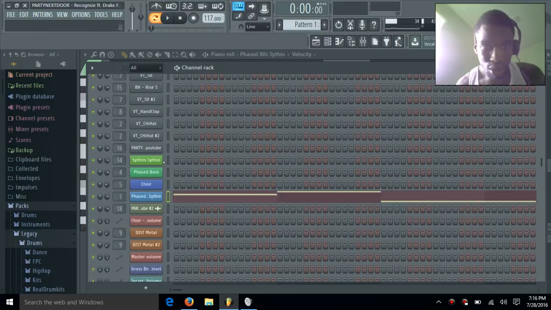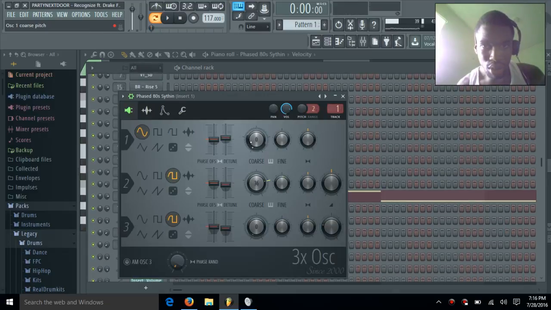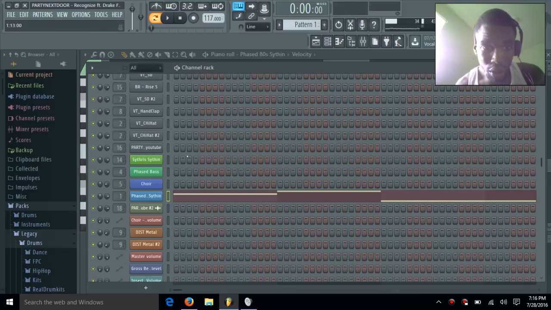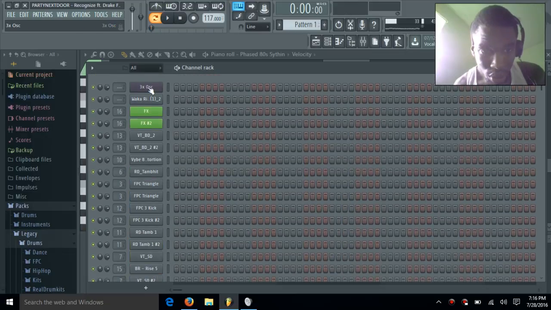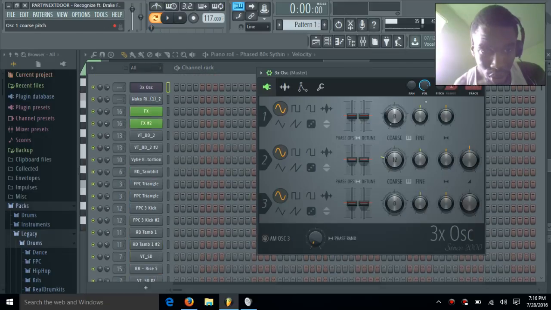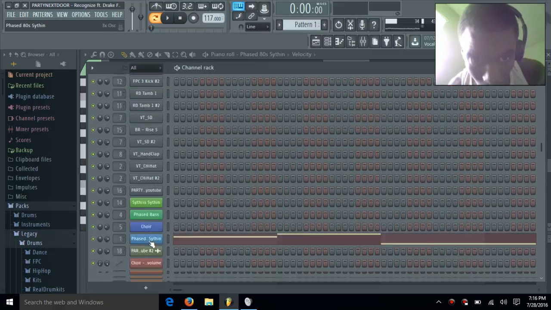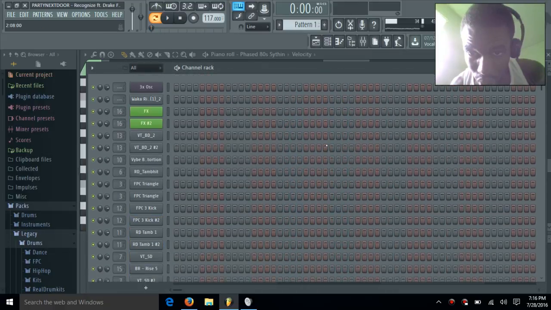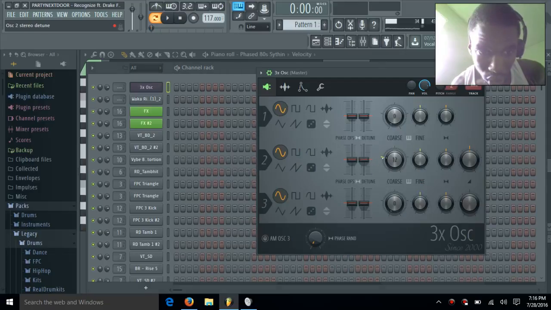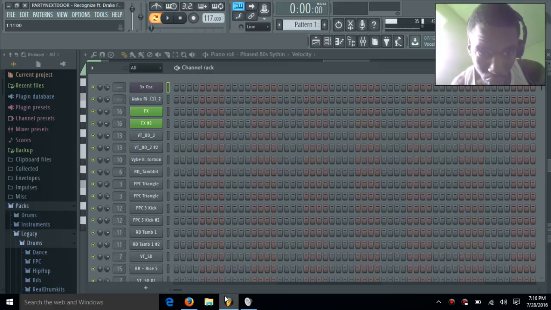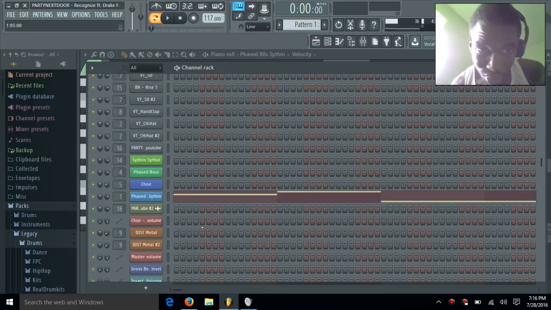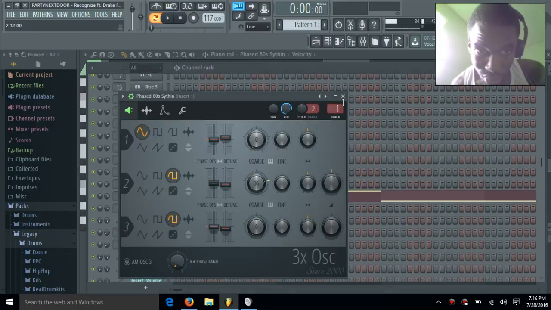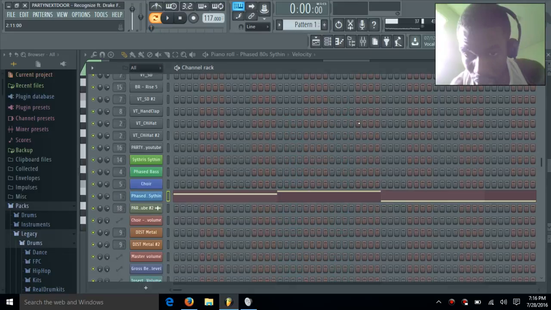To create the sound, you have to take a look. Put the first modulation, put the first coarse to 0. And then put the second coarse to 36. It won't sound like it, I'm just letting you know. And then put the third coarse to 0. Pretty much.